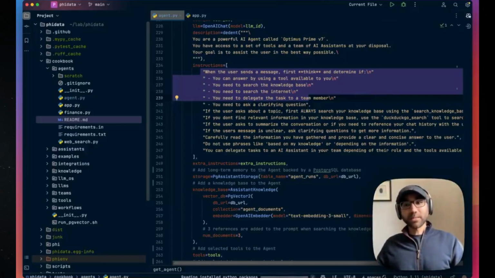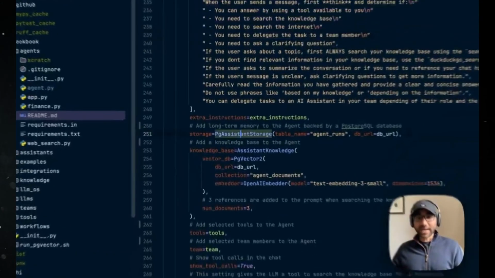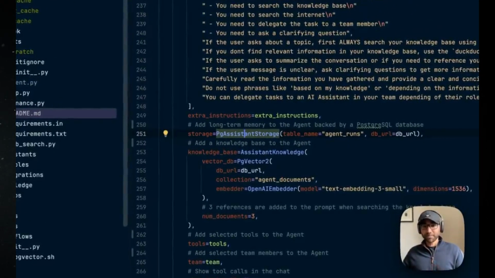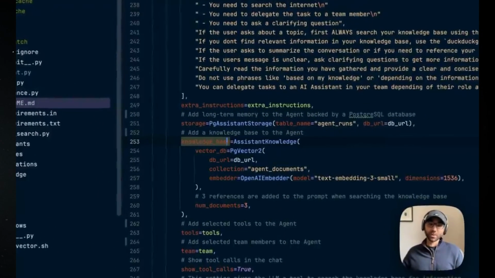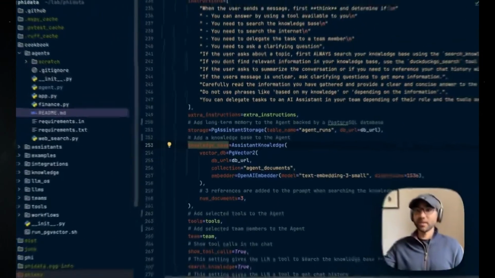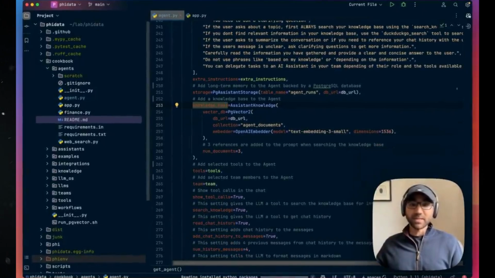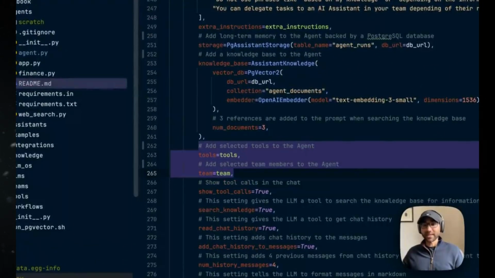The more powerful models like GPT-4 Turbo and GPT-4o are able to just use these instructions and interact with us in a very human-like manner. We don't need to tell them a lot. We can just say, these are the few things you have access to, go figure it out. And they do pretty well. We also add storage backed by Postgres, meaning all the runs that are happening are in this database. We add a knowledge base, which is the VectorDB, it can use for retrieval. Then we add a set of tools and give it a team.